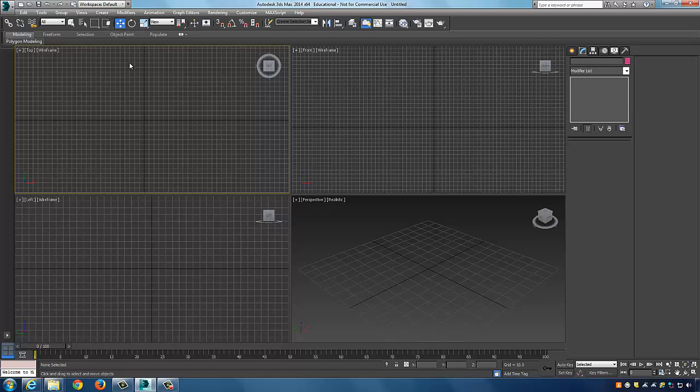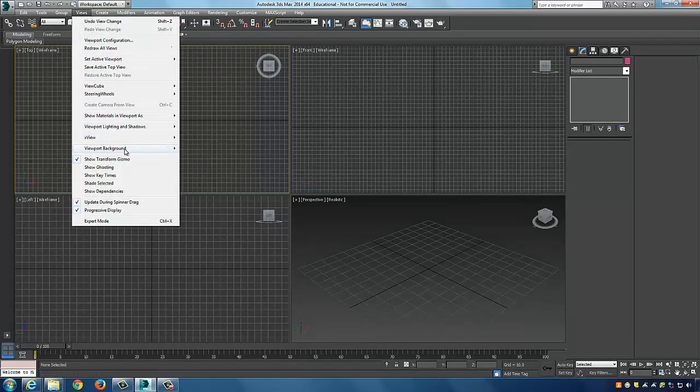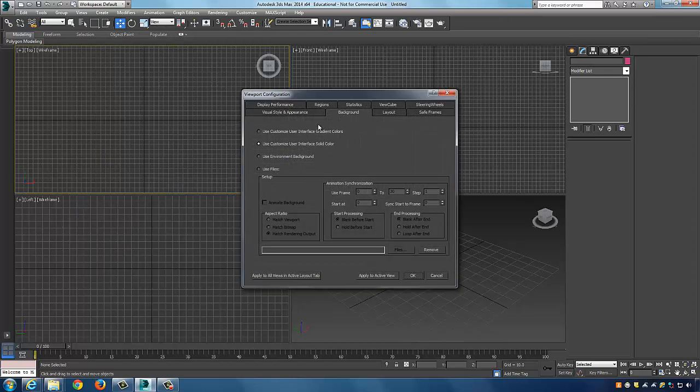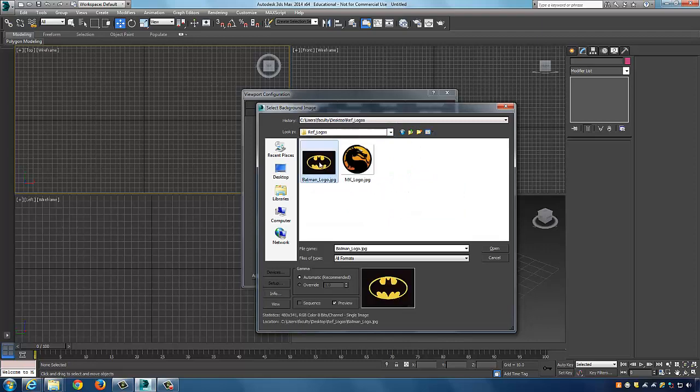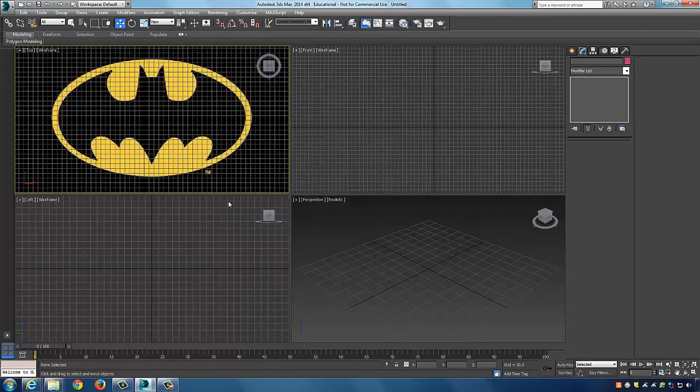So before, you used to just be able to go to Views, Viewport Background, Configure Viewport Background, or Alt-B. And it would bring up this dialog, and you could say Use Files. I'm going to do it, but I'm going to show you why it's broken and why it's not friendly for this setup. So you go to Use Files, we say Match Bitmap, and then I'm going to navigate to my image that I want to use, which is on the desktop in my Ref Logos folder. I'm going to grab the Batman logo. I'm going to say OK.